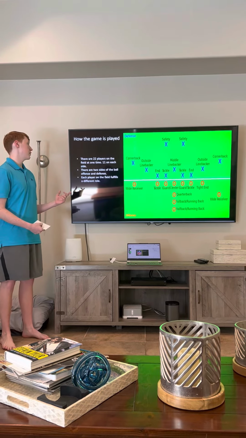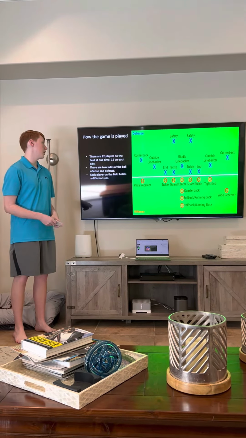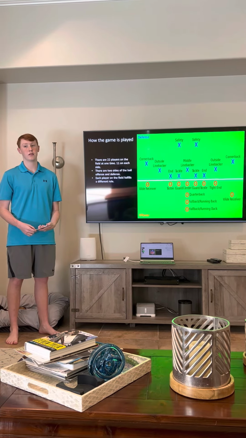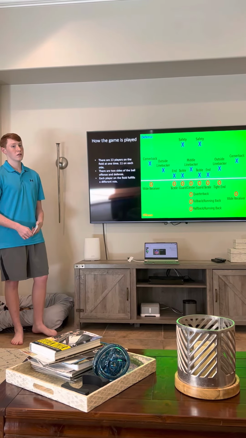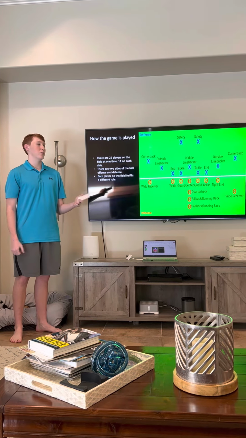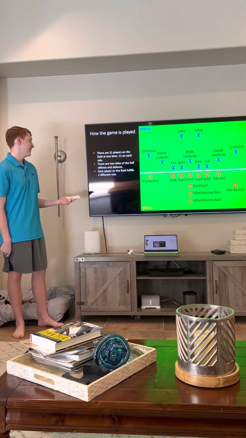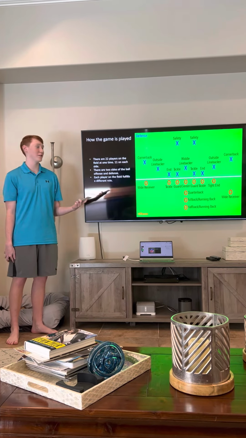There are 22 players on the field at one time, 11 on each side of the ball. There are two sides of the ball, the offense and the defense. The goal of the offense is to score points. The goal of the defense is to stop the offense from doing so. Each player on the field will fulfill a different role.